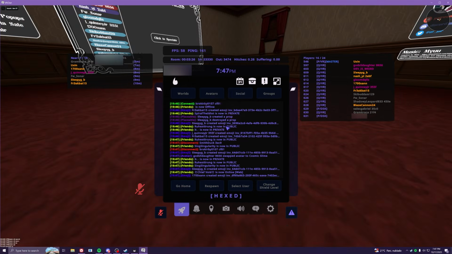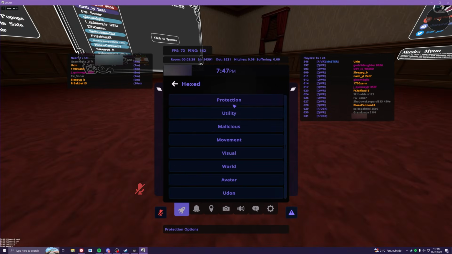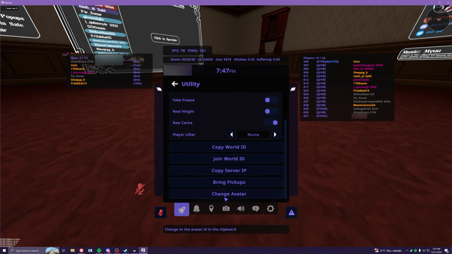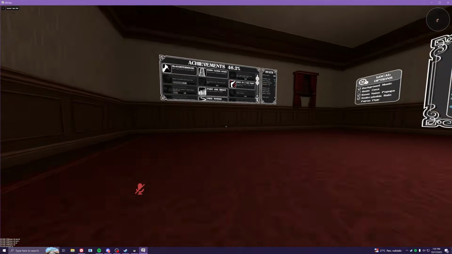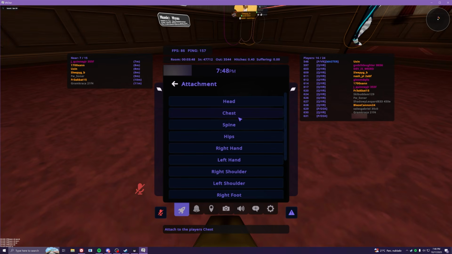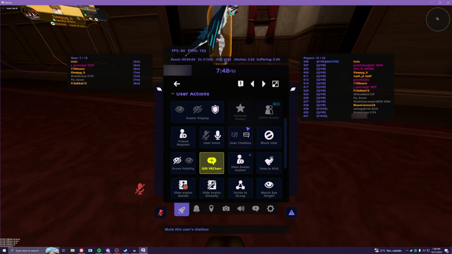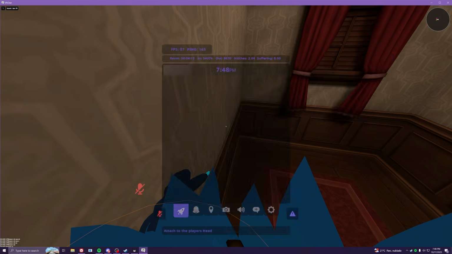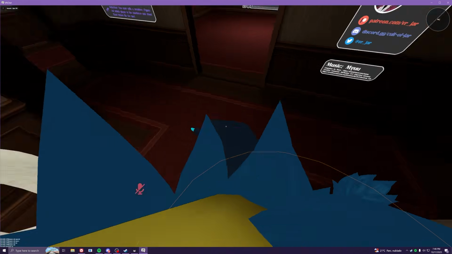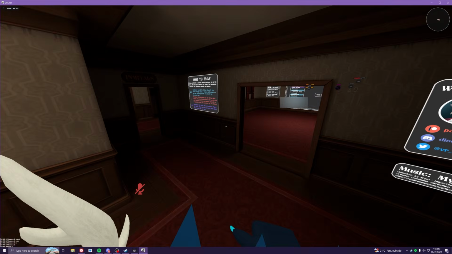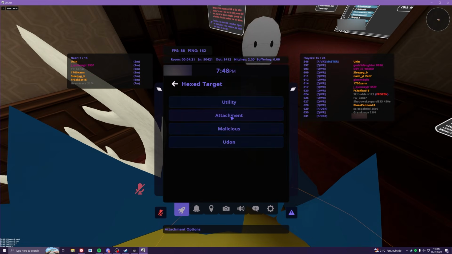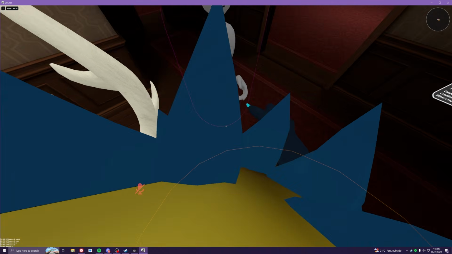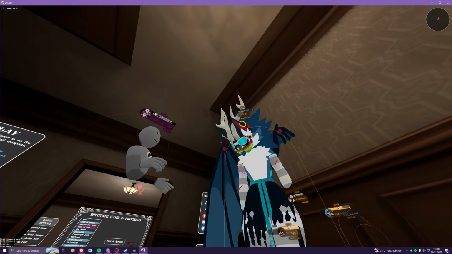If you copy their avatar ID, that'll be copied to your clipboard, and you can pair that with the change avatar button, which will allow you to change to their avatar forcefully. Alongside that, there's an attachment menu, so you can attach yourself to different parts of players. I'm going to test on this guy since he's AFK. As you can see, I'm very much attached to his head right now. If you want to disable it, you actually wouldn't click the thing again. Instead, you would just jump, which personally I really like.